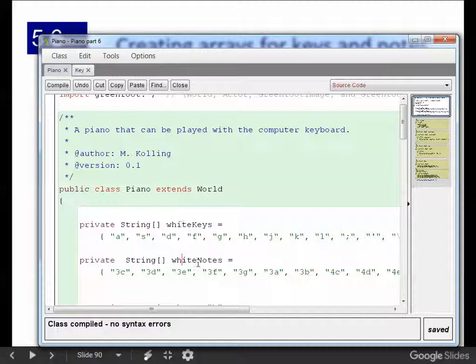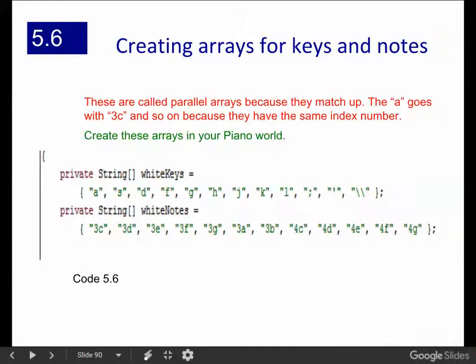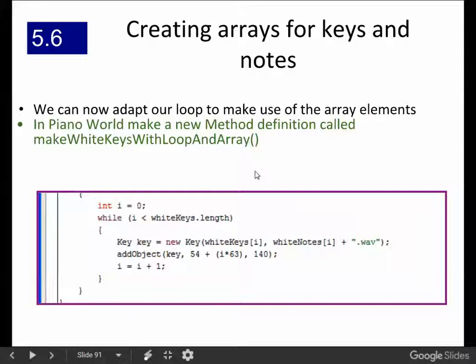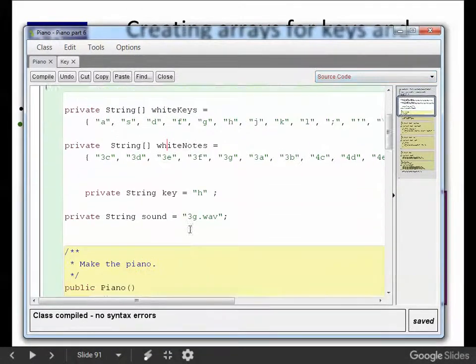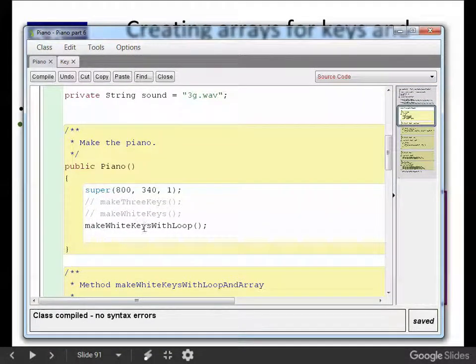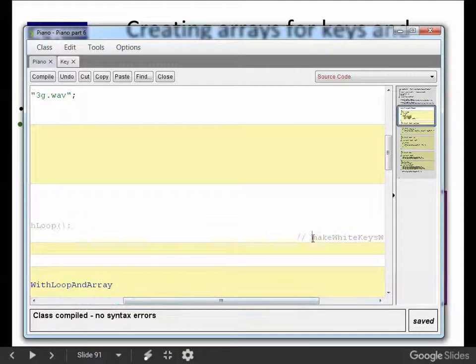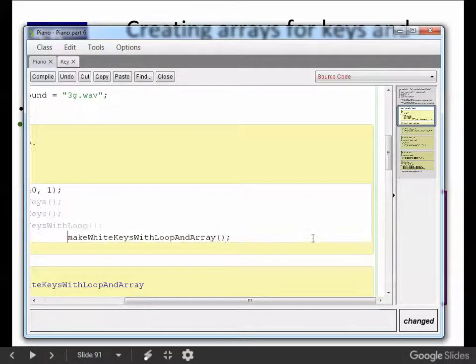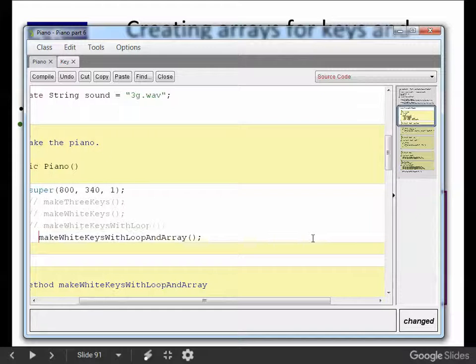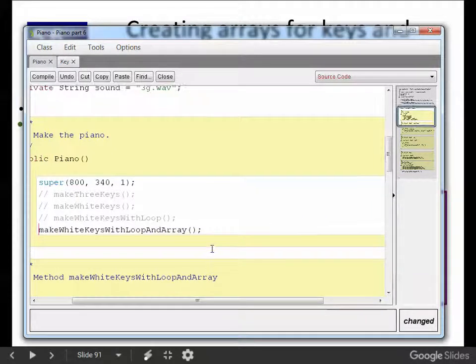So we have our array. We're not using it yet. That'll probably be the next step, to actually start to use it. Okay, so we can now adapt our loop to make use of the array elements. We're going to make a new method called makeWhiteKeysWithLoopAndArray. So if you come down here, we have makeWhiteKeysWithLoop. I'm going to hit F8, and we're going to use it with loop and array. I already had it made. So we're going to call a method called makeWhiteKeysWithLoopAndArray, and then we're going to create that method.